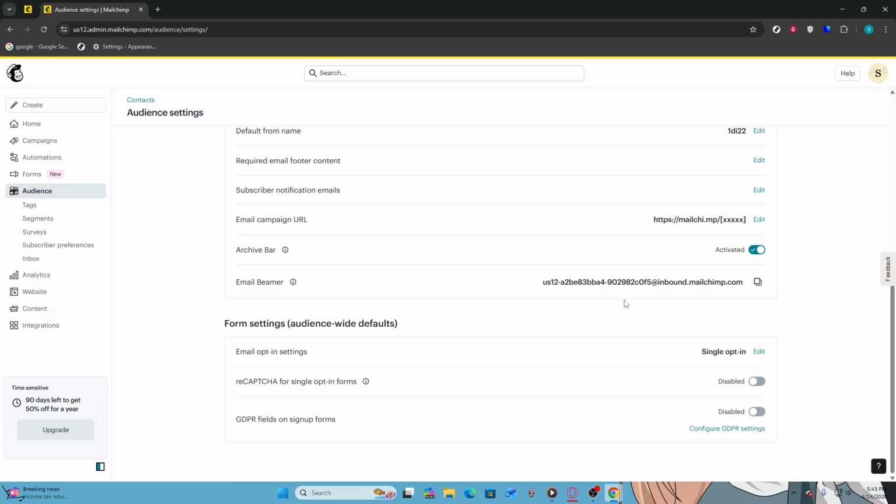Following this, find and click on Email Opt-in Settings. This is where you will manage the subscription preferences for your audience. You should see options related to how subscribers can opt in or out of your communications.